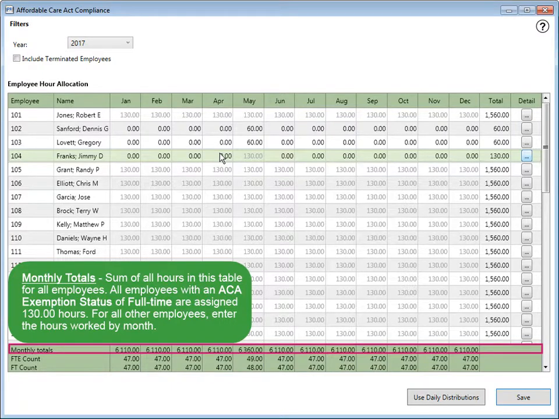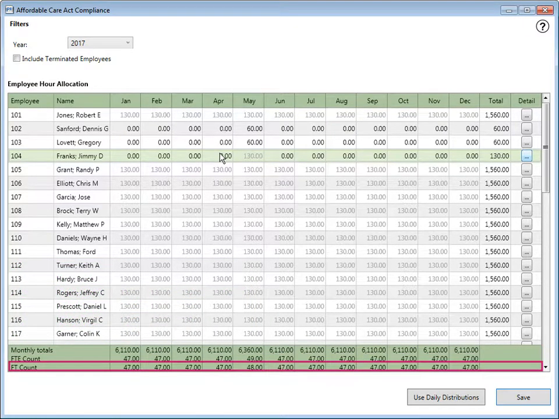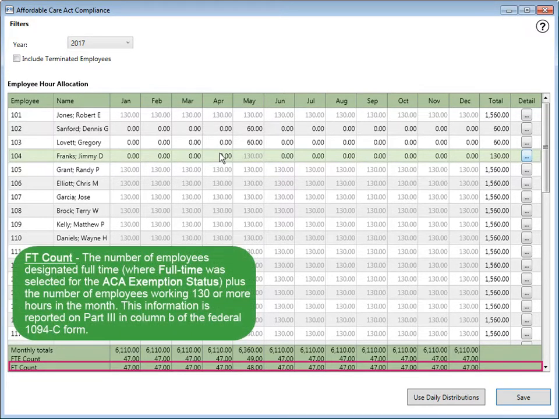The FT count provides the total number of employees that are considered full-time for Affordable Care Act reporting. Any employees who have a full-time Affordable Care Act exemption status on the employee setup are included in this total, as well as any employees whose hours that you have entered above total 130 hours or more in the month. This value will be used in column B in Part 3 of the 1094-C form when you print it at the end of the year.